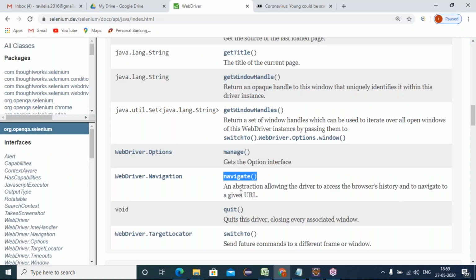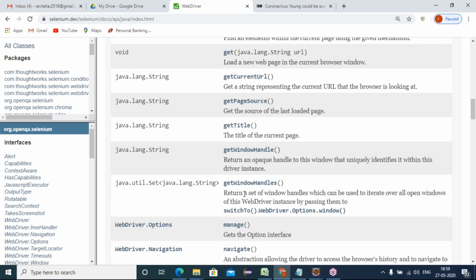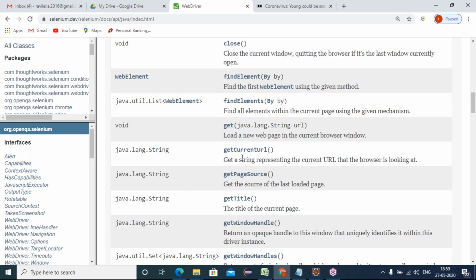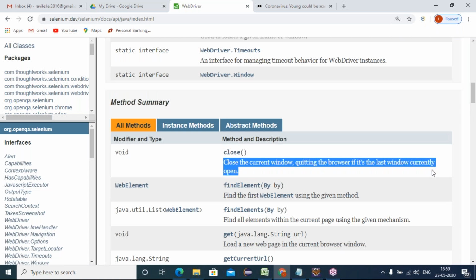In your WebDriver methods, there is a quit method, and there is one more method, close. Both are meant to close the browsers. See here, close: it closes the current window, quitting the browser if it's the last window currently open. If there is only one window, it will try to close that.